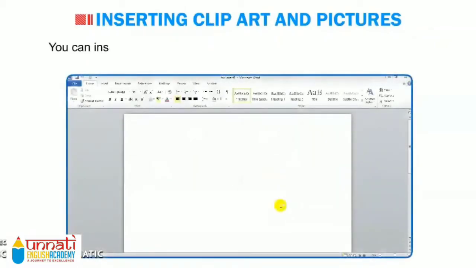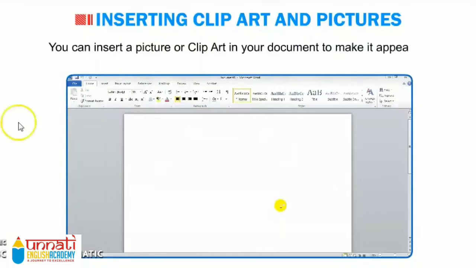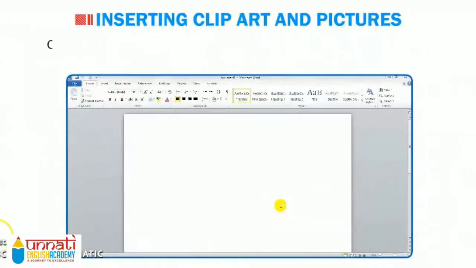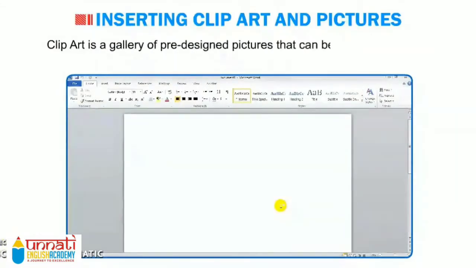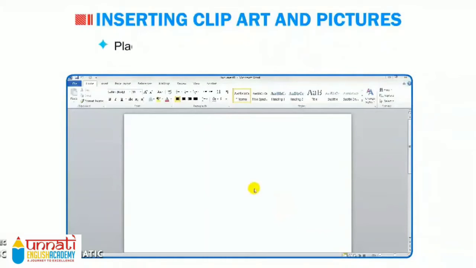Now let's see how to insert clip art and pictures. So Word also allows you to insert pictures. You can insert a picture or clip art in your document to make it appealing. Now what is this clip art? See, clip art is a gallery of pre-designed pictures that can be inserted directly in a document. So Word allows you a list of clip arts.